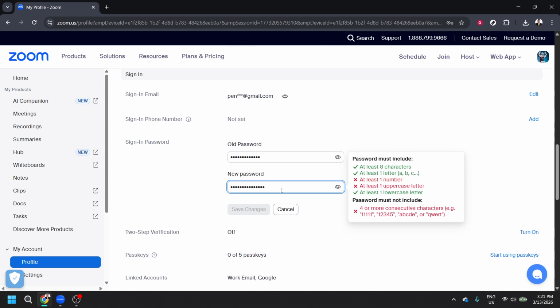That's it. You've successfully updated your Zoom password using the profile and sign-in settings. Keeping this up to date is a simple way to protect your meetings, contacts, and recordings.